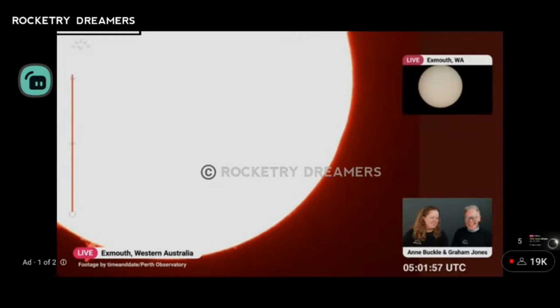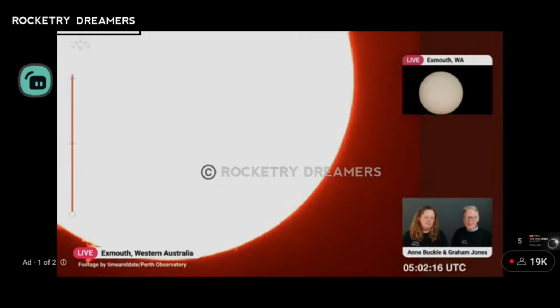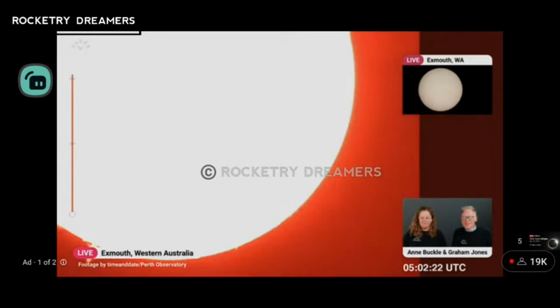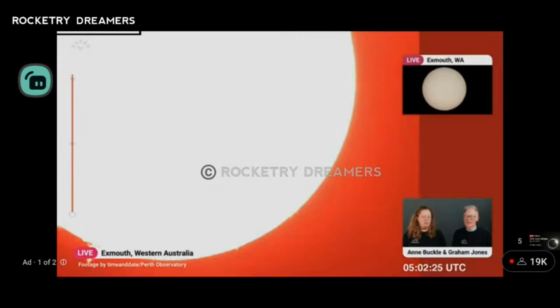Oh, almost, right, Graham? Almost there, yes. We can see that there is still just the tiniest nick in that edge of the sun. But I think now there, yes, the moon has now moved off the surface, and we are back now to that bright solar disk. Very bright at the moment, being overexposed to show us those prominences.